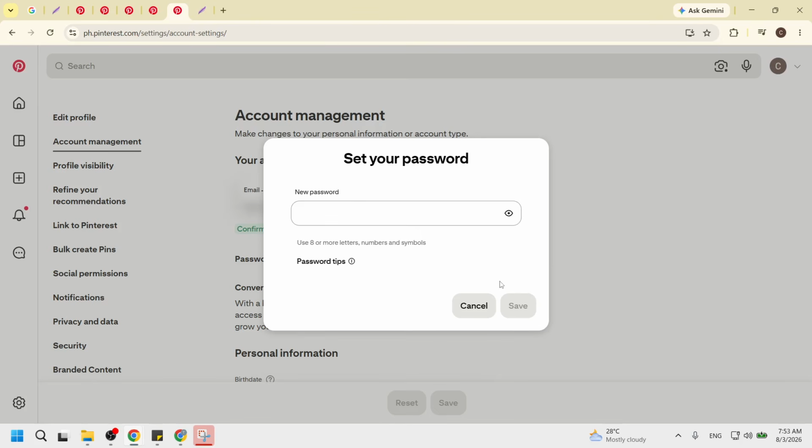Many people like to mix letters, numbers, and symbols for extra safety. Pinterest may show a strength indicator so you can see how secure it looks. After you type it twice, click the Save button. The panel will close, and your account now uses the new password. You have just changed your Pinterest password through the website, keeping your account safer for future logins.